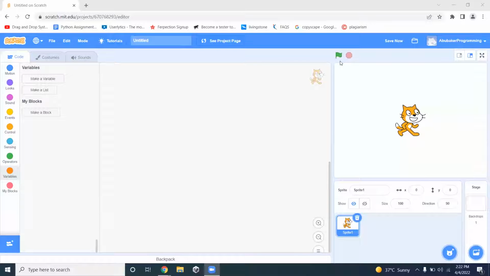In this video, we'll learn to implement a timer in Scratch project. So it's very simple. We'll be creating a clock which will start decreasing from 60 to 0. So it's a very simple thing to do.